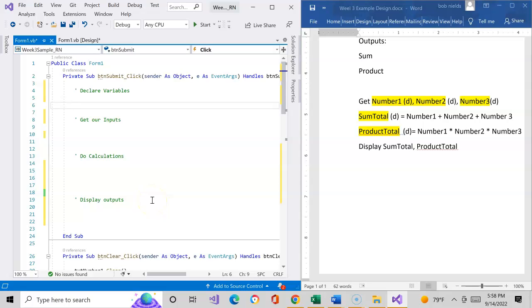Comments, C-O-M-M-E-N-T-S. I want to make sure I pronounce that correctly. Comments are lines within our procedure that are commented out, and in doing so, that means they do not execute. They're there for one purpose only, to document your program, again, for that next person picking it up.